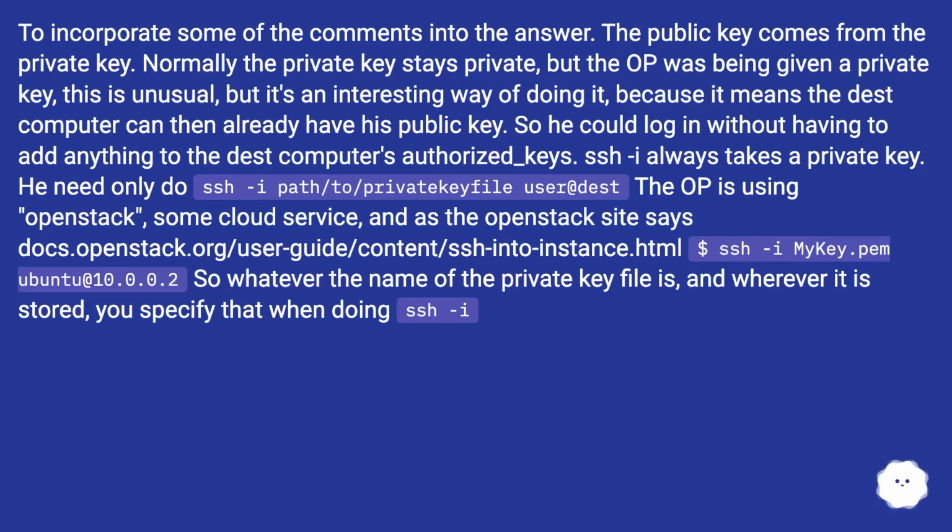ssh -i always takes a private key. He need only do ssh -i private key file user at destination. The OP is using OpenStack, some cloud service, and as the OpenStack site says, docs.openstack.org/user-guide/content/ssh-into-instance.html: $ ssh -i mikey.pem ubuntu@10.0.0.2. So whatever the name of the private key file is, and wherever it is stored, you specify that when doing ssh -i.